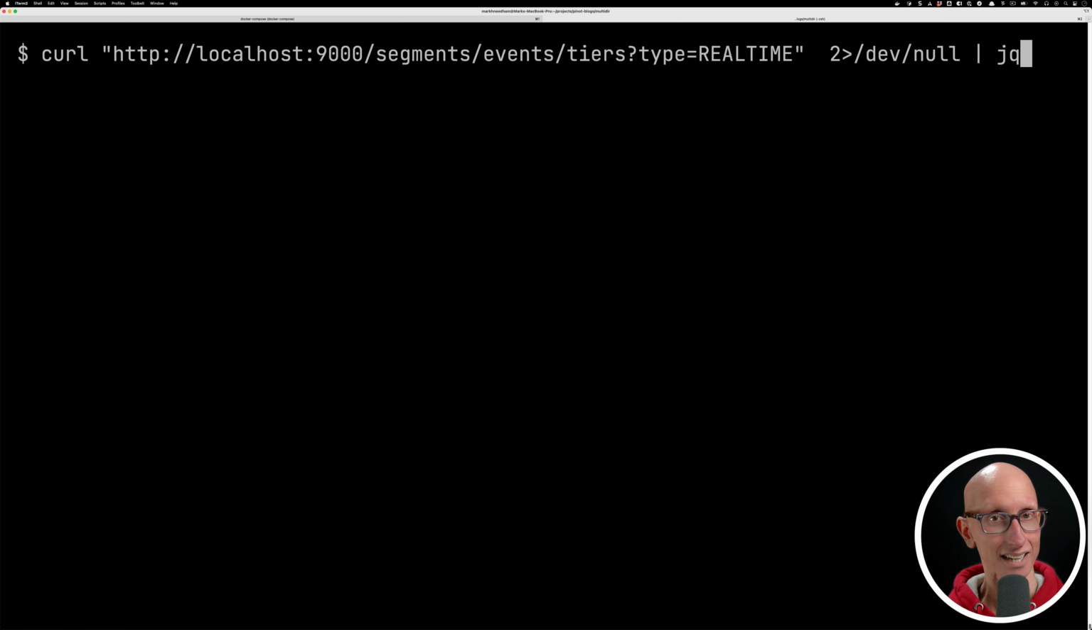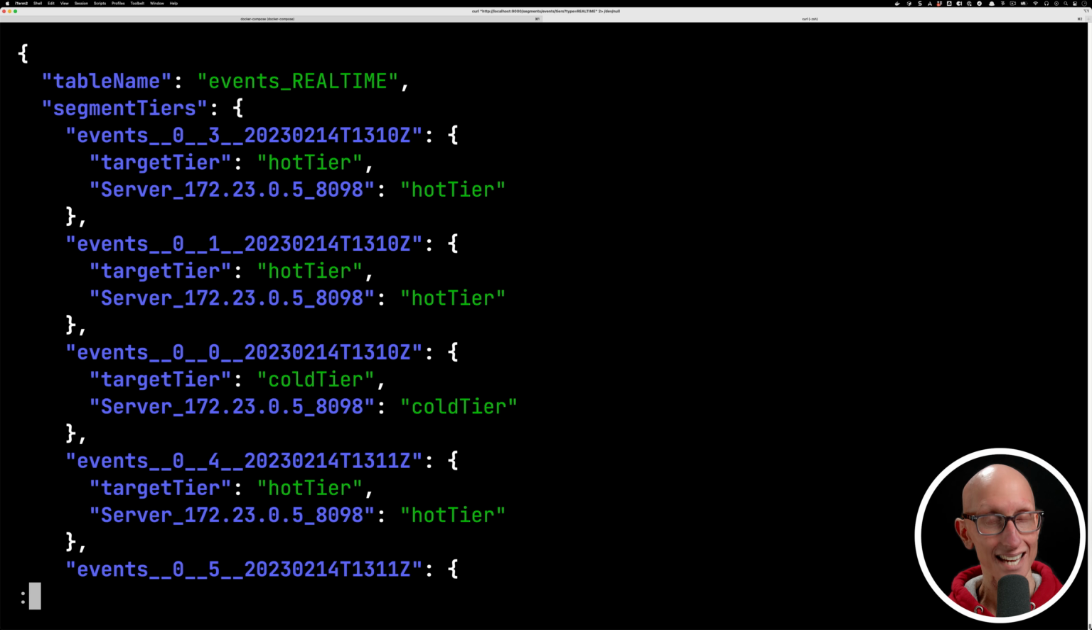And so if we go back to our other terminal, let's call the get tiers endpoint one more time. And so we can see here now that segment 3, segment 1, and segment 4 are all in the hot tier. Segment 0 is in the cold tier, and as time goes on, more of those segments will move into the cold tier.